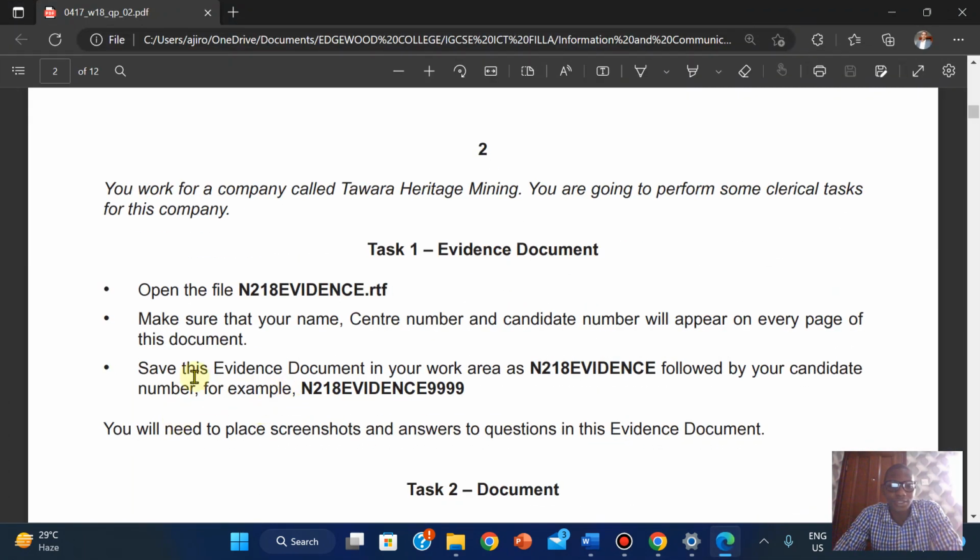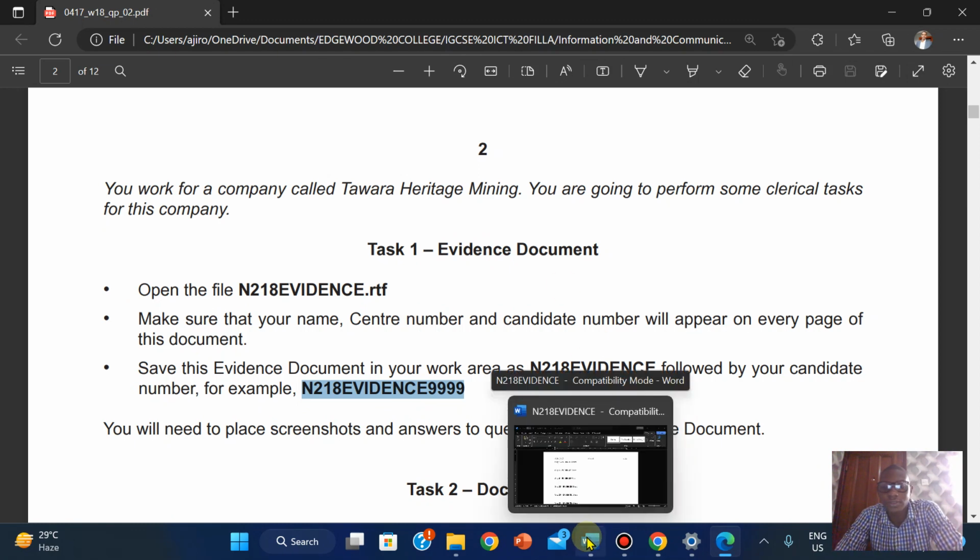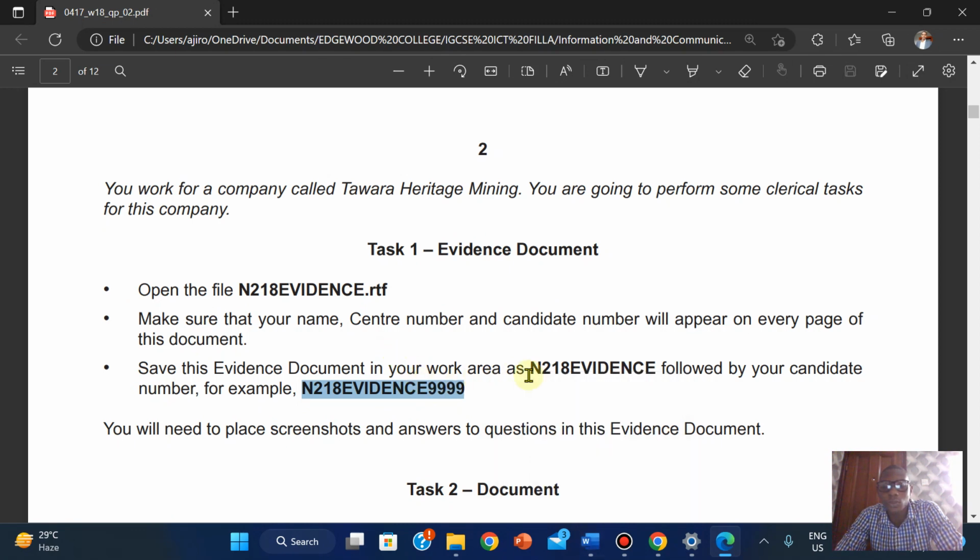Save this evidence document in your work area as N218 evidence followed by your candidate number, for example. So I'm just going to copy this. But of course, for students, it's hard copy, so you have to practically type it the way it is. Okay, so save it in your work area as this followed by your candidate number, for example, this.